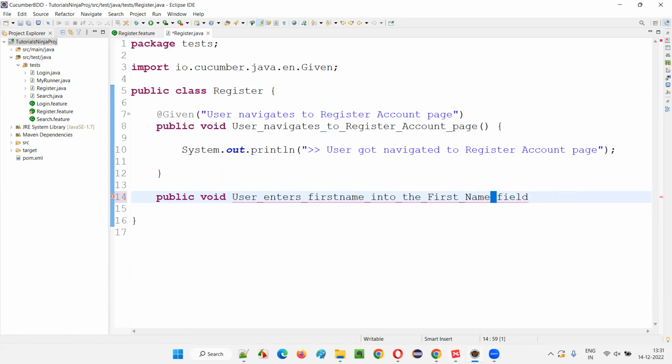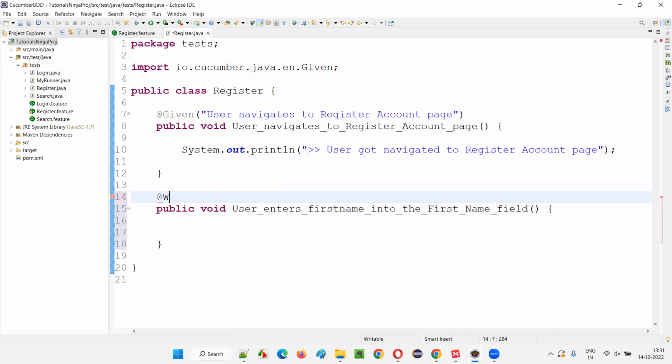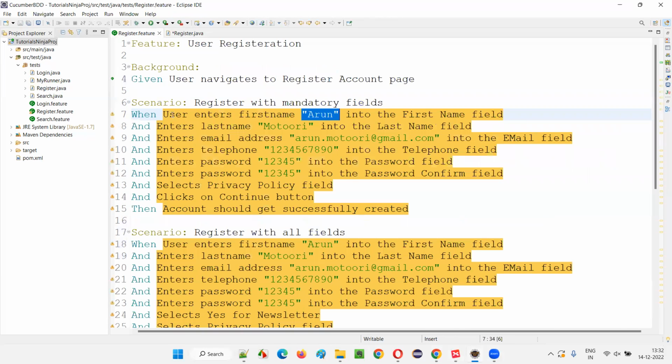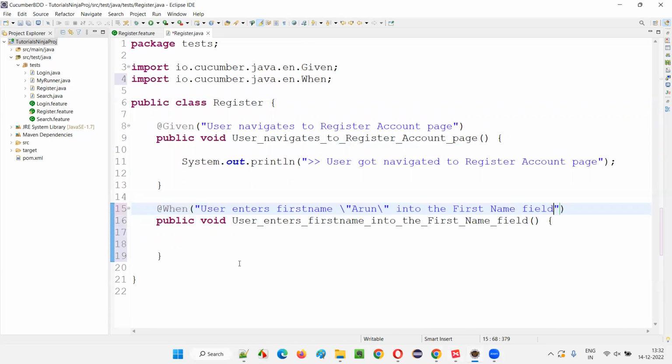I'll not be using regular expressions. Instead, wherever possible, I'll be using Cucumber expressions. Here it is @When, because the When Gherkin keyword is there in the feature file, so I have to use the @When annotation from Cucumber. And here provide circular brackets and double quotes. Again, copy paste this statement, user enters first name. Here starts with and ends with will not be there. To represent this Arun, I'll simply write curly braces and string.